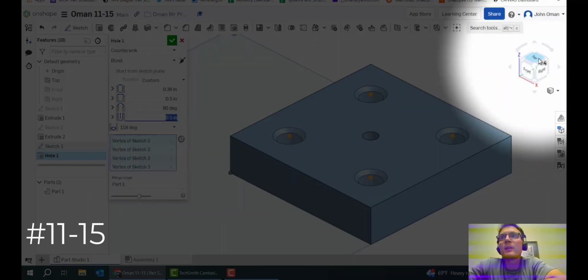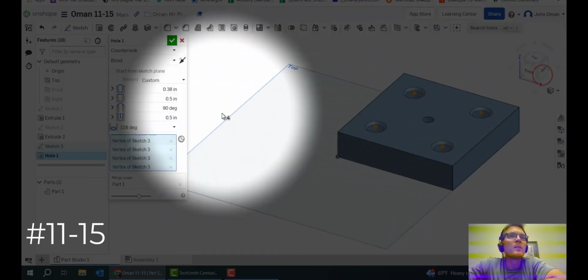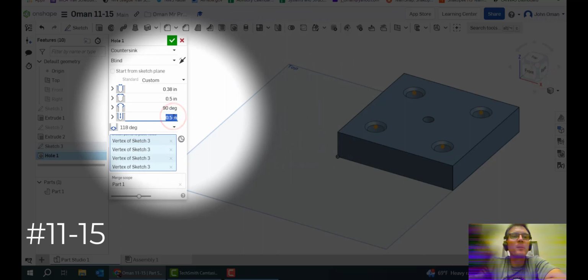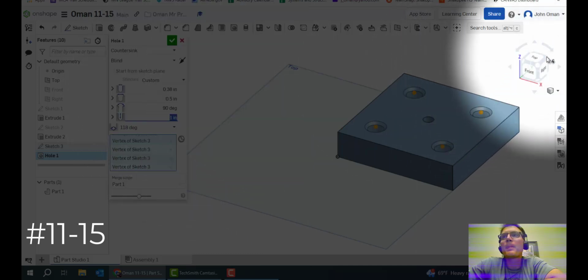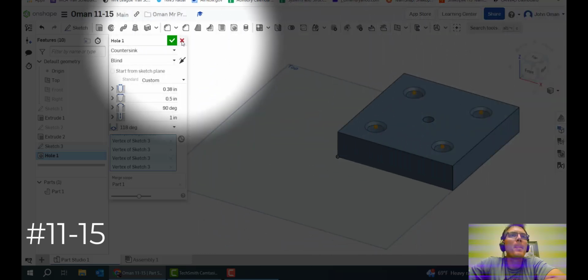Let's go, I believe we got to go all the way through. Yep, those do not go all the way through at this point. So let's use a number large enough to make it all the way through, so about 1 inch. That should do it. And if you're not sure, you can change your view here and check your work. And then finish your sketch.